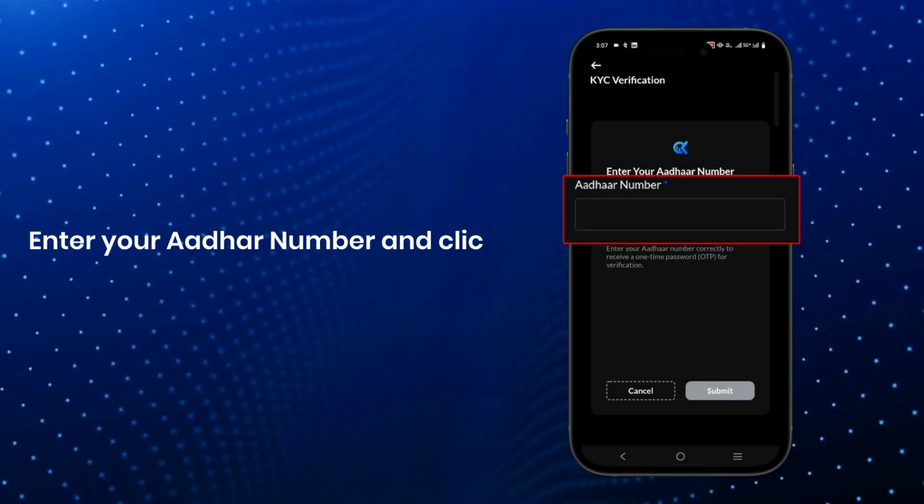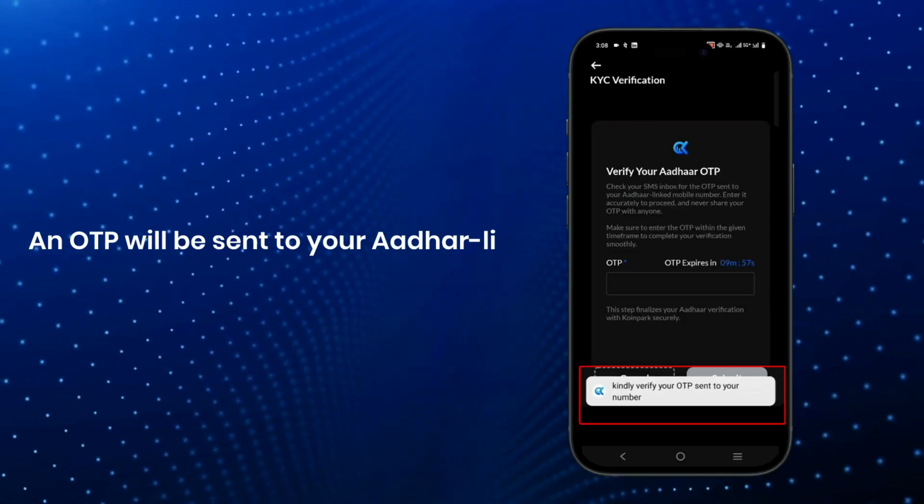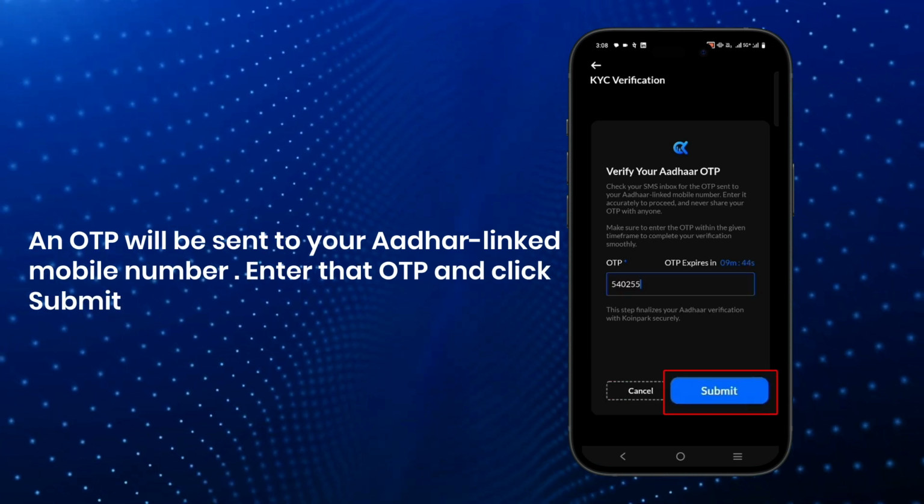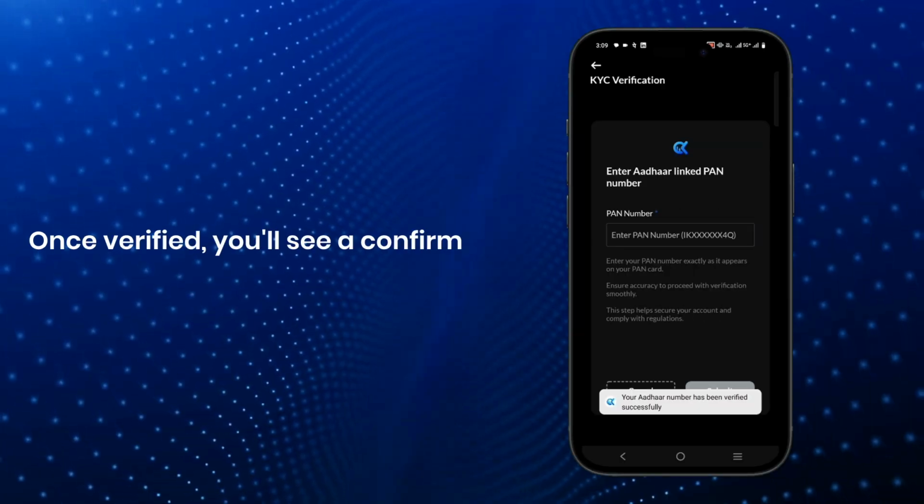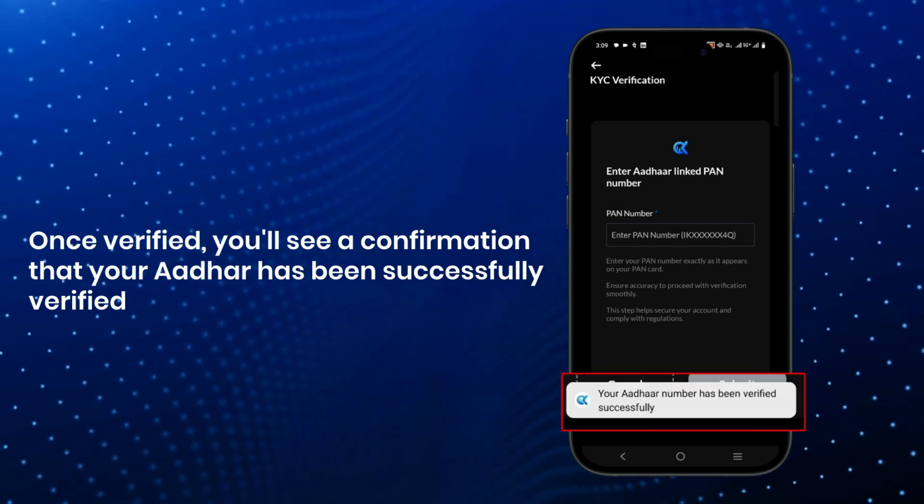Enter your Aadhaar number and click Submit. An OTP will be sent to your Aadhaar-linked mobile number. Enter that OTP and click Submit. Once verified, you'll see a confirmation that your Aadhaar has been successfully verified.